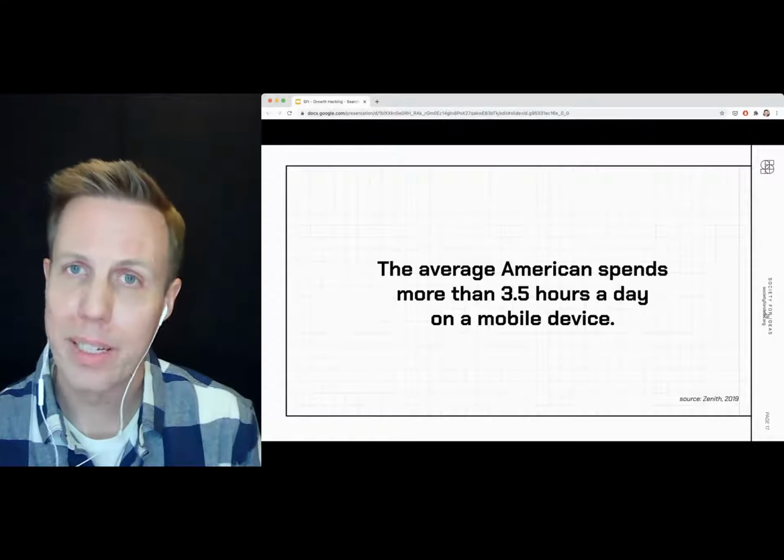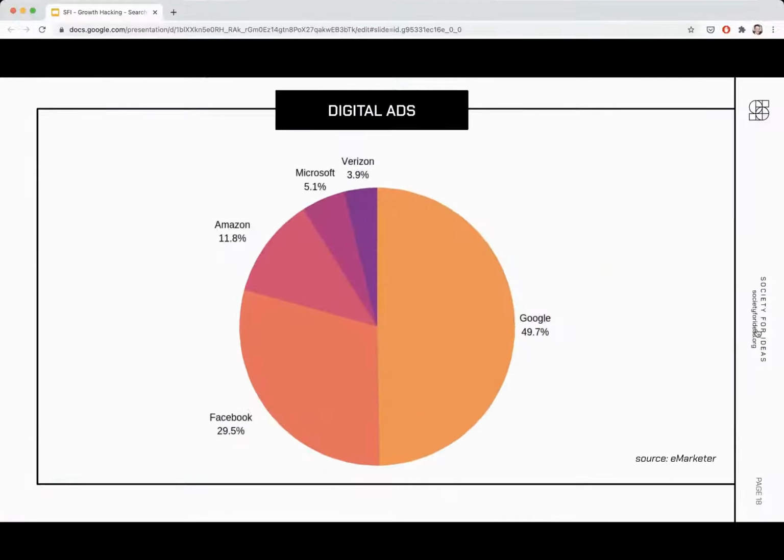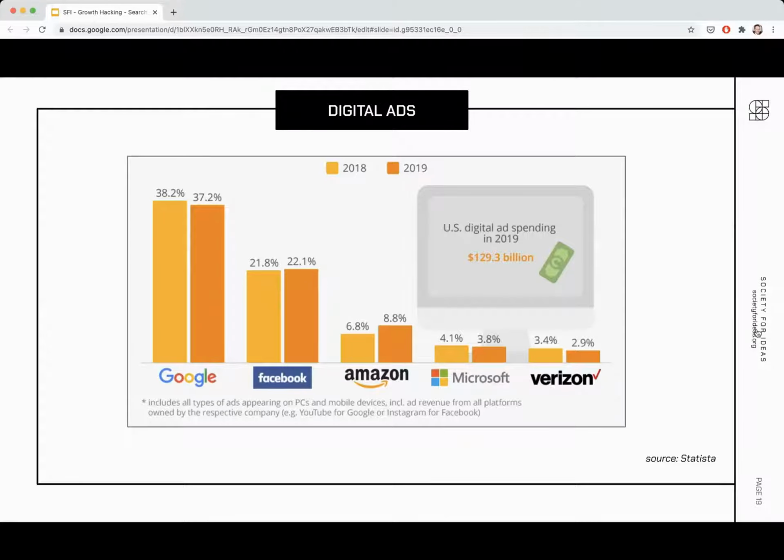The average American spends more than 3 hours per day on a mobile device. And the ads that they see, so for the most part, the ads that you see as you're going online are either Google or Facebook or Amazon. The final small slice is Microsoft, Verizon, and then the long tail of other ad networks. But you can see here that Google is half of this pie. Again, when you look at digital ad spending, it's more than $129 billion a year. And Google and Facebook are far and away the leading ad networks.